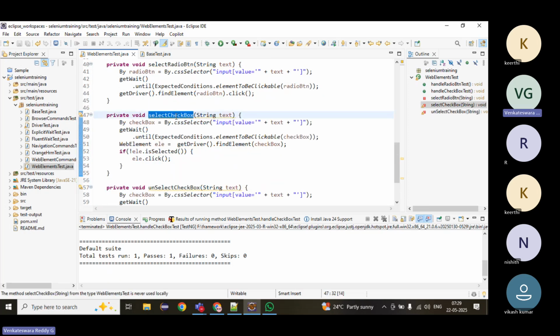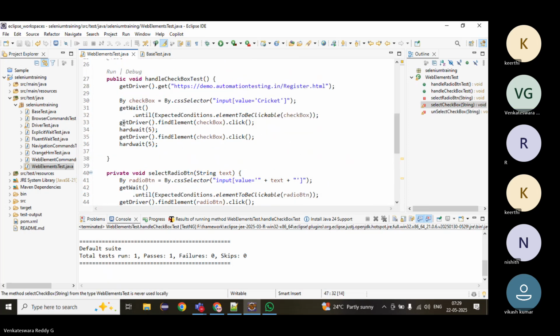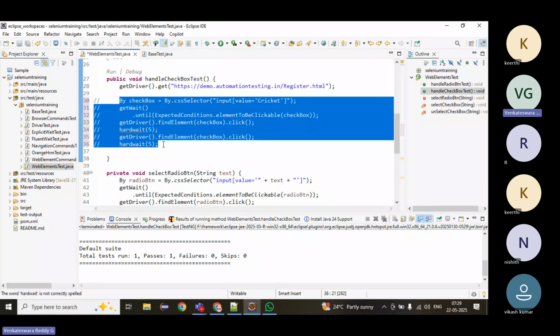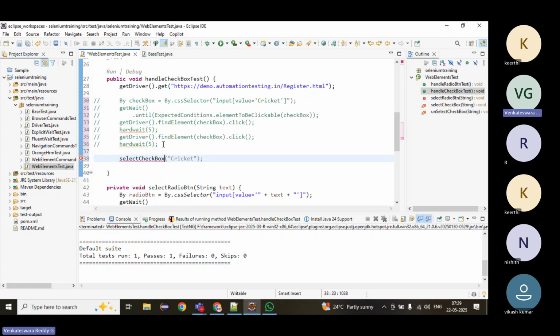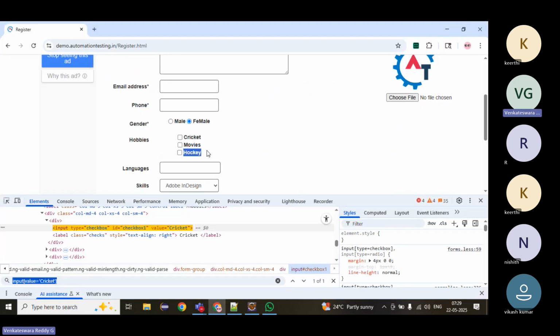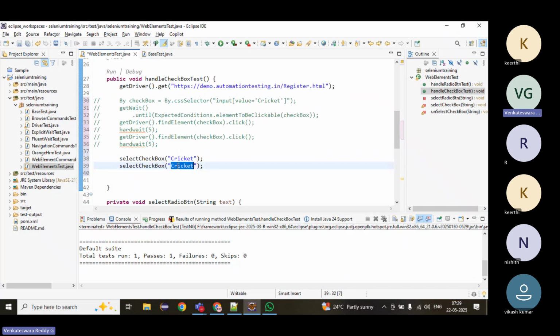Now I will comment out these things I don't require. Select checkbox: I want to select the cricket checkbox. I want to select one more, hockey. Simply we can call this method, that's it. If you want to unselect, unselect checkbox. Suppose I want to unselect the hockey.